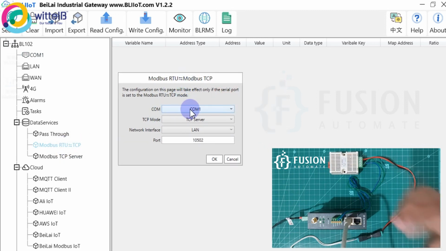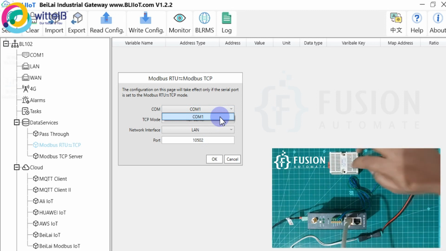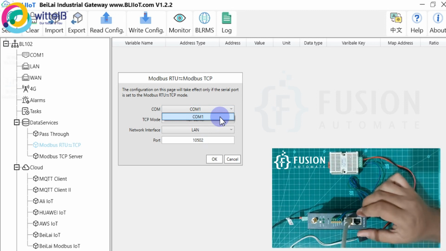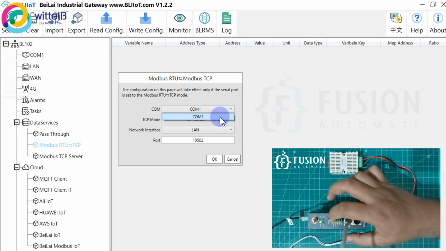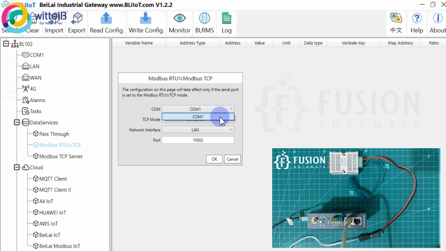So in the BLIOT product series, some devices have multiple COM ports. Okay, so that is why here you have a drop down menu. If you have multiple COM ports, then you have to select on which COM port your device is connected. But right now in the BL102 gateway, we have only one COM port, or you can say we have only one serial connection available. So you only have to select COM1 and what mode you want to set.